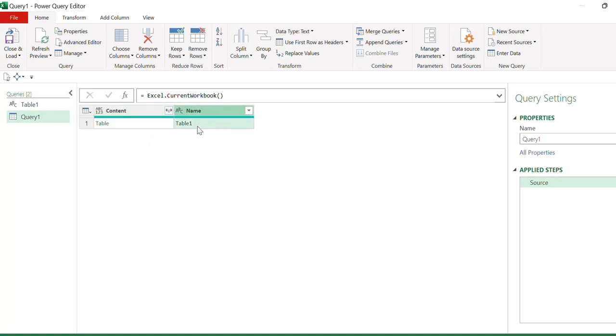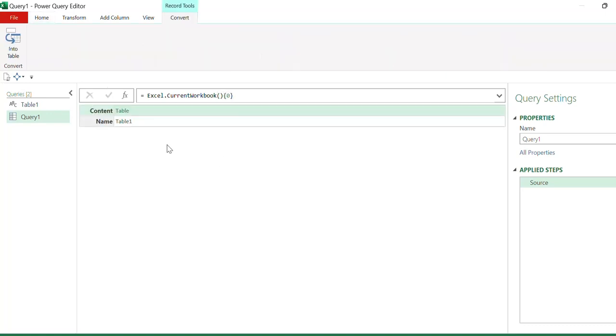Now what we can do, we can use again a similar syntax here. So in which row does Table1 belong? It belongs in the first row. And for getting the first row, we will write 0 here. So we are getting the first row items here.